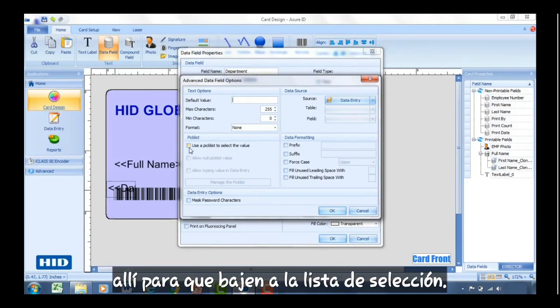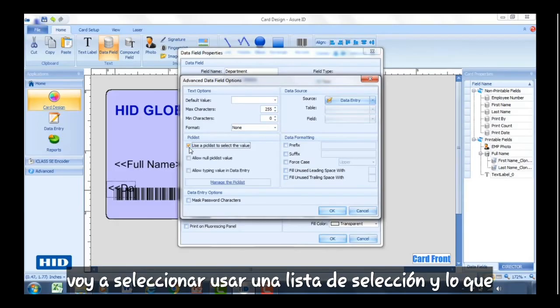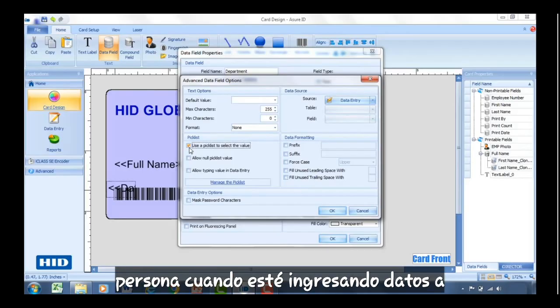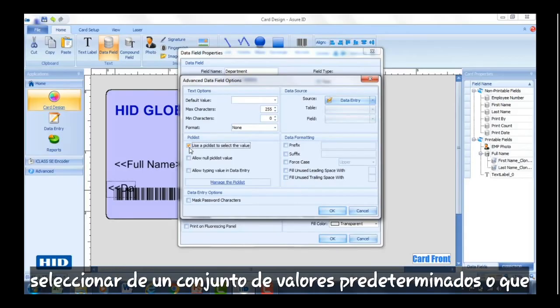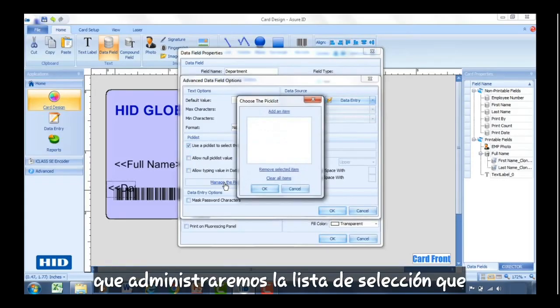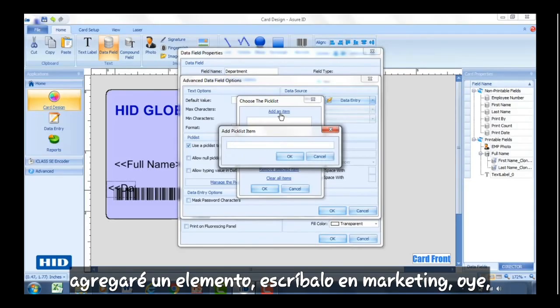So if I come down to pick list, I'm going to select use a pick list. And what this is going to do is it's going to force the individual when they're in data entry to select from a set of default or previously identified values. So we'll go in and hit manage the pick list. We'll add an item, type in marketing, we'll click OK.